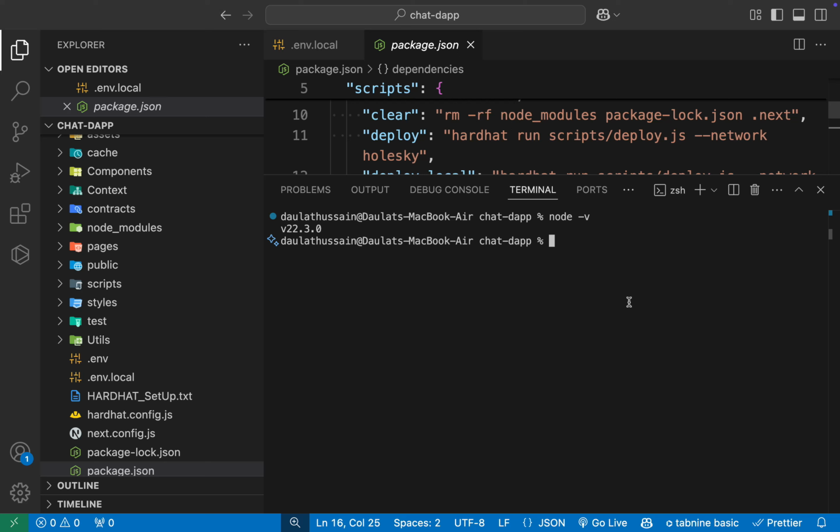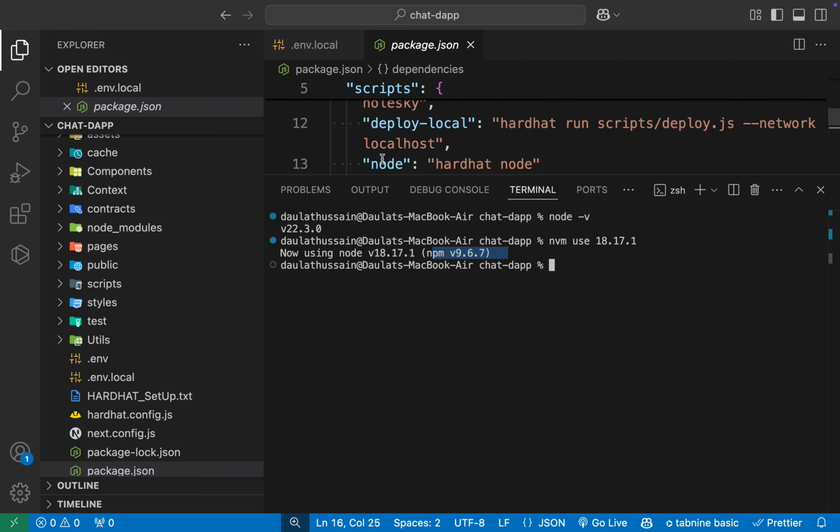So I have this one, so I can simply downgrade it. I can simply type nvm use 18.17.1 and I have the required node version. Now I have to start the local node. So I'll simply type npm run node, hit enter.